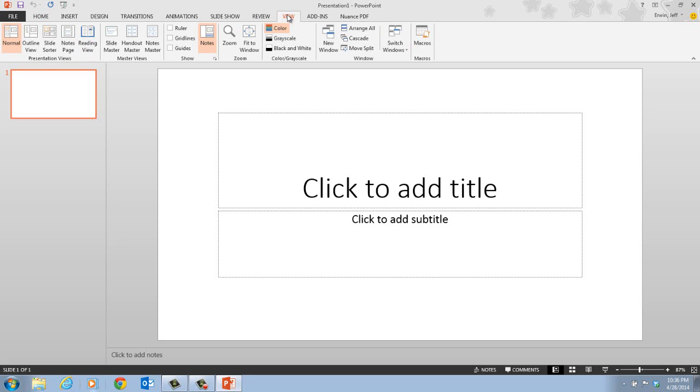So you can click the View tab, and then right in here in the Color and Grayscale group is where you want to look. You can either click the Grayscale button or the Black and White button. Depending on which button you select, the Grayscale or the Black and White tab will appear, and the ribbon displays different settings that you can customize. If you don't like the way an individual object looks in black and white or grayscale, you can change its color.